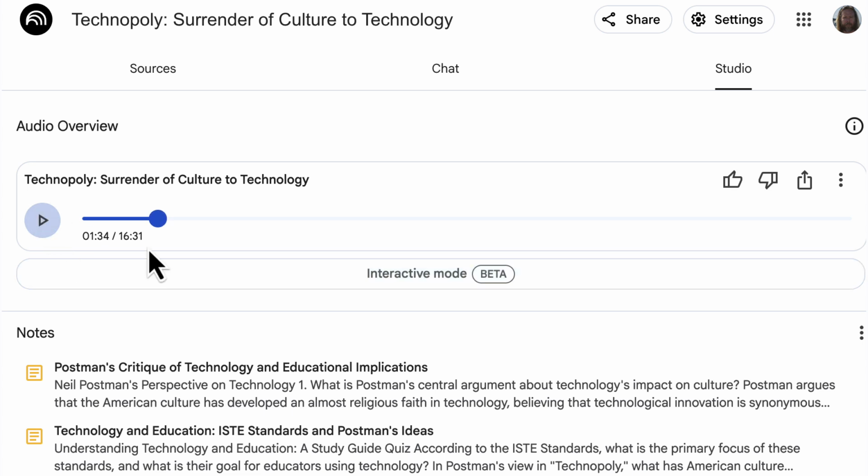So that's completely AI generated, and it does have mistakes. In fact, one of them I noticed as I played this earlier was that they refer to the ISTE standards, ISTE, as the ISIS standards. I don't know why that is. But you got to listen and make sure things are accurate.